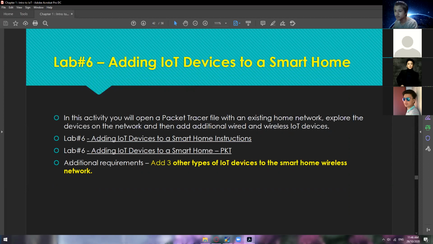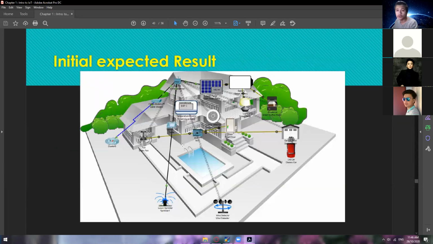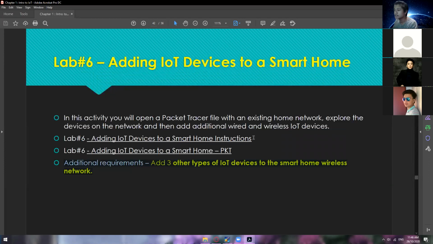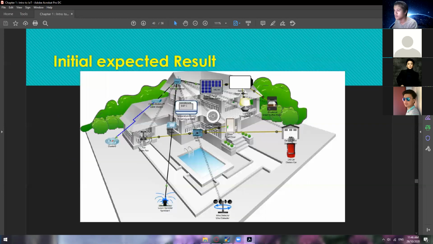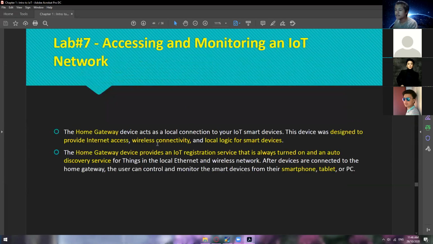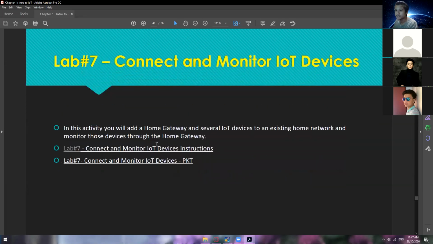Okay? So, ito yung i-check ko. Kasi for sure, magagawa nyo to kasi nandun yung step by step. Kaya nandito sa instruction yung step by step kung paano gawin to at kung paano paganahin. Okay? So, yun lang naman for the laboratory number 6. Next one is the laboratory number 7.